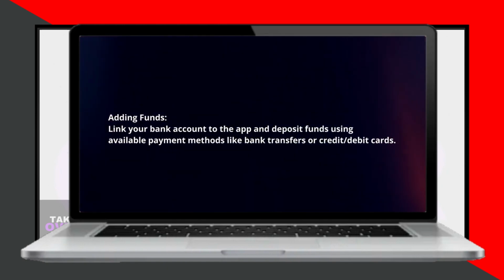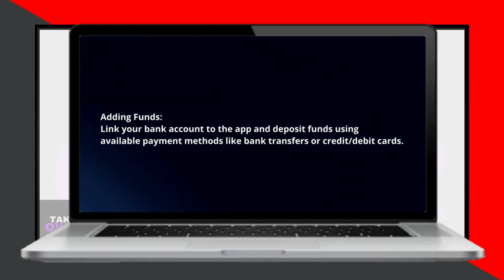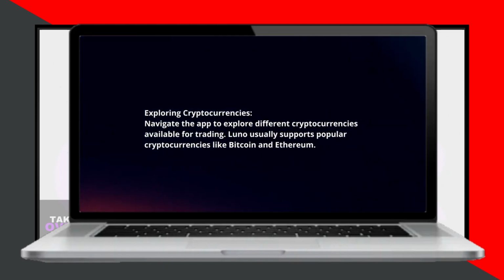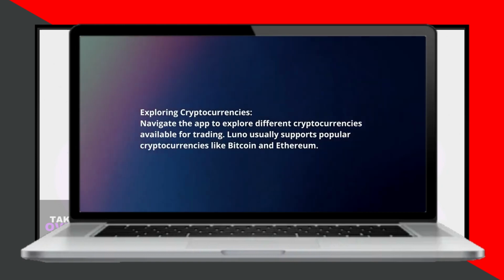Next, you'll need to add funds to your Luno account. Link your bank account to the app and deposit funds using the available payment methods, which can include bank transfers, credit cards, or debit cards.